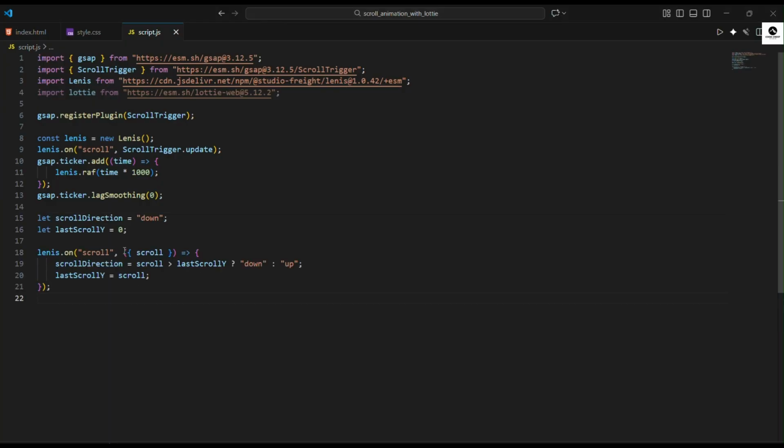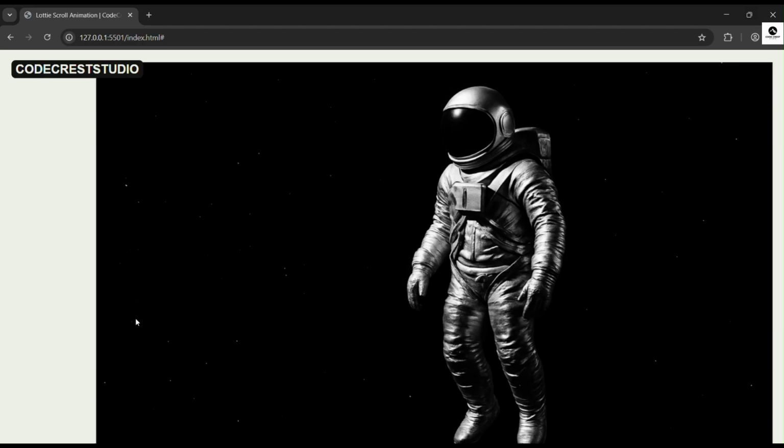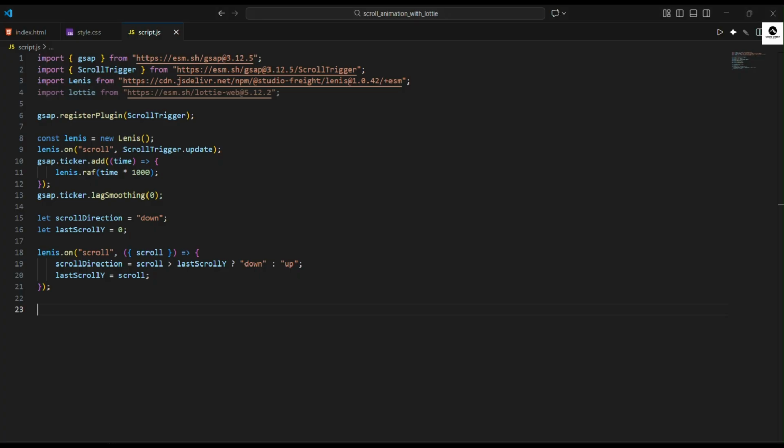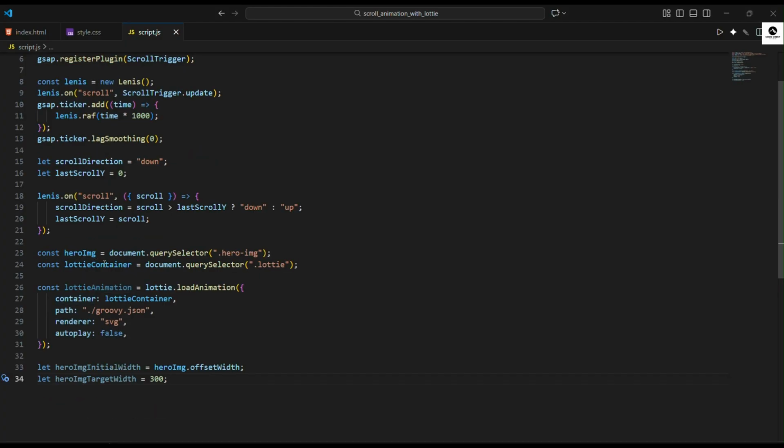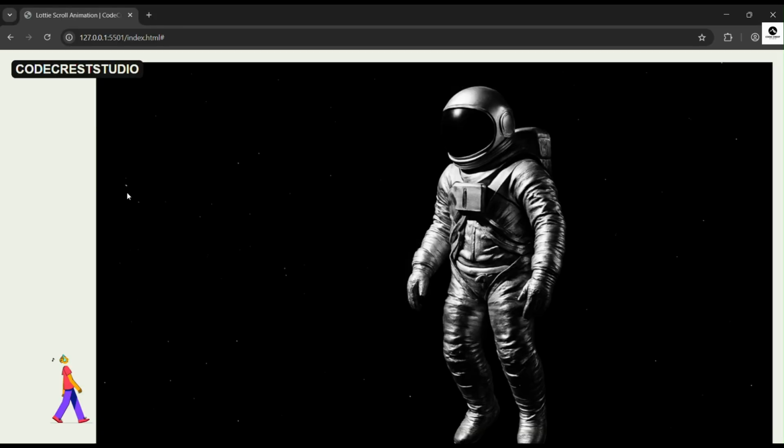Lenis setup. First, we initialize Lenis. We create a standardized setup where we hook Lenis into GSAP's ticker. This ensures our smooth scroll syncs perfectly with GSAP's animation frames.